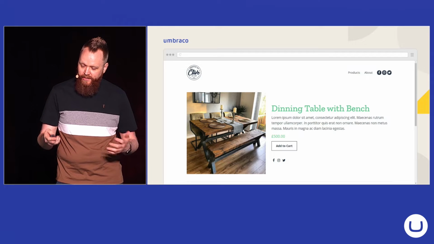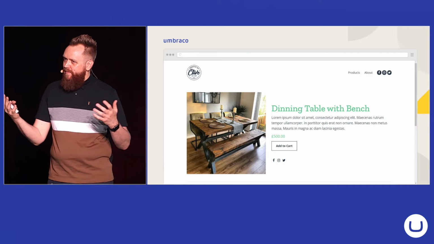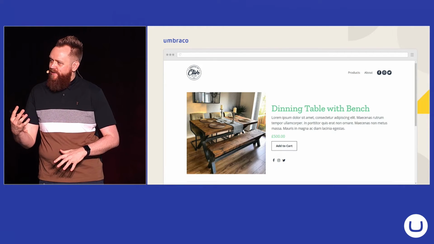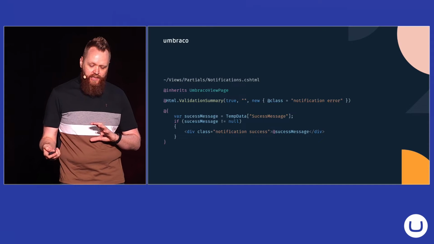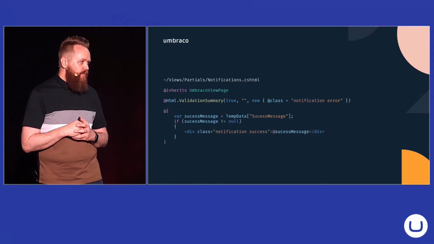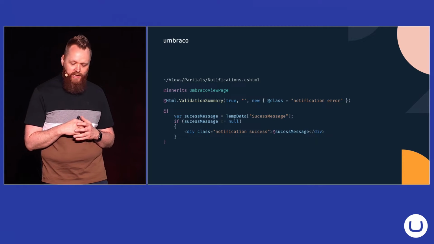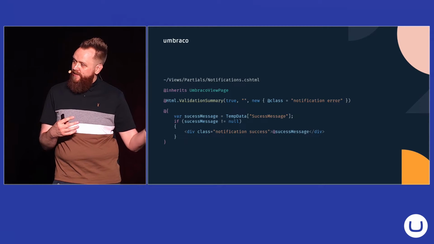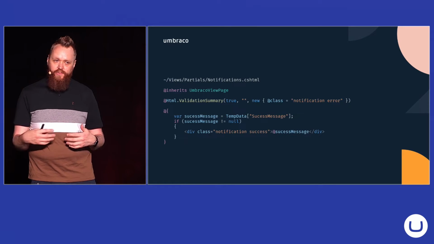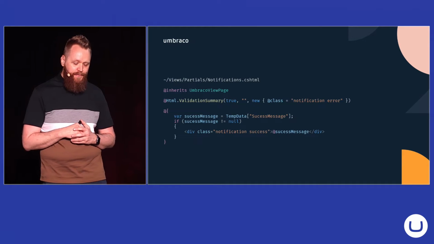So let's quickly, if we remember the blueprint of the method, we were passing model state and we were passing notifications if things were successful. So let's quickly handle that. The way we'll do this is we'll create a new partial called notifications, and this will just use the out-of-the-box validation summary for the model state errors. So if we get any model state errors, we can render those in a nice, pretty way.